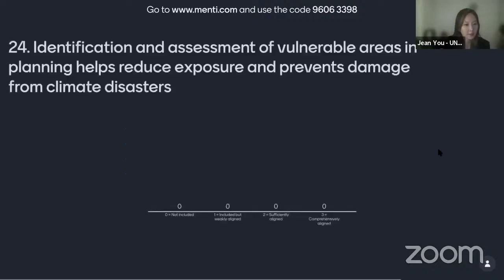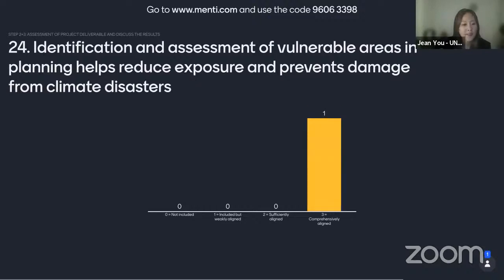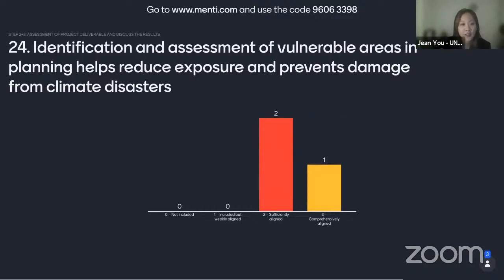So let's see. For this workshop, we're going to assess just 2 of the principles. The first one is regarding the identification and assessment of vulnerable areas. So how well does the project align with this principle? So if you can go to your device again and input your numbers. And again, you can just base this on what you know and have heard just from today, from the presentations, and also draw from the previous discussions and conversations as well.